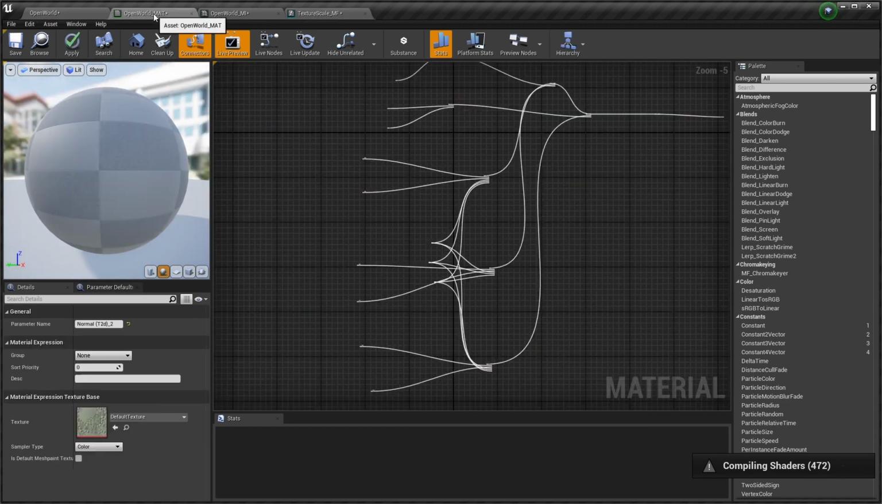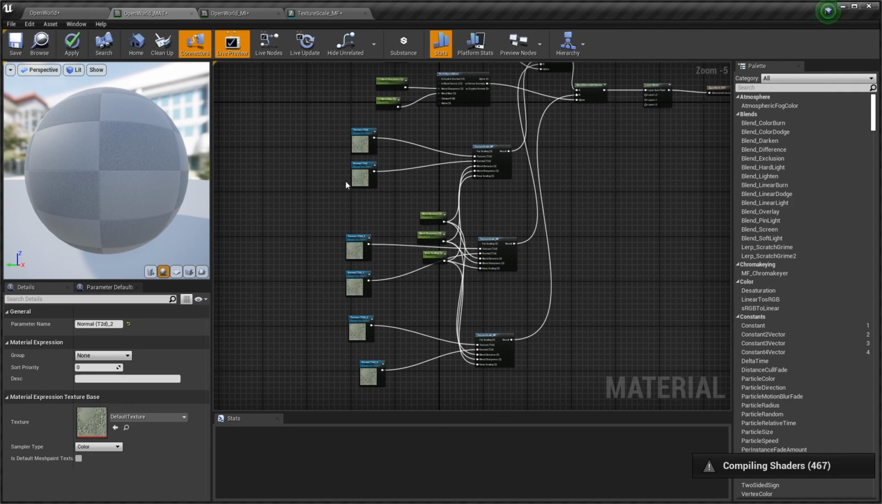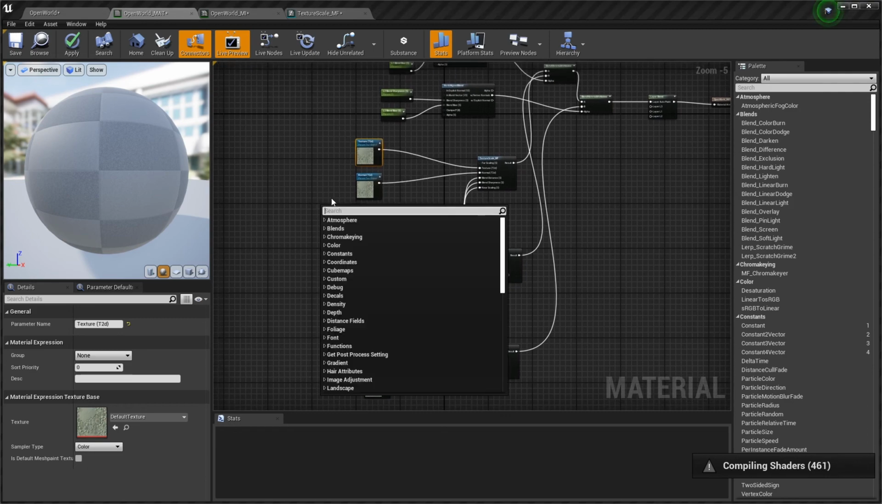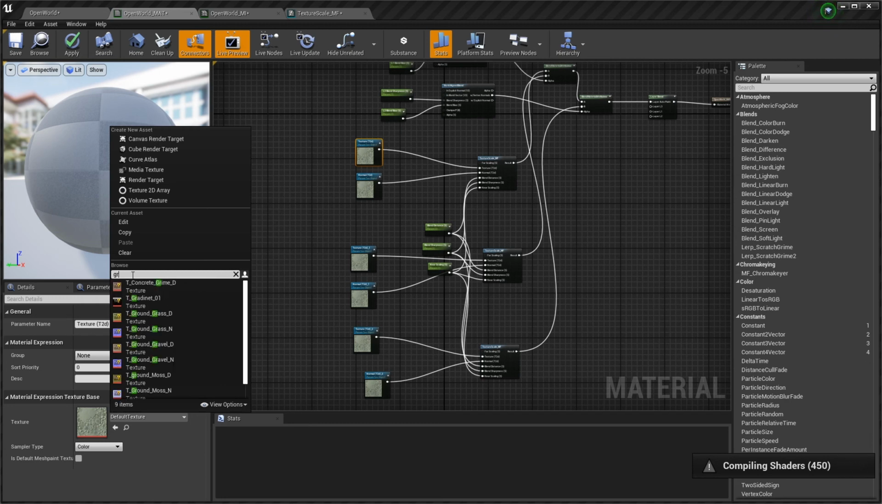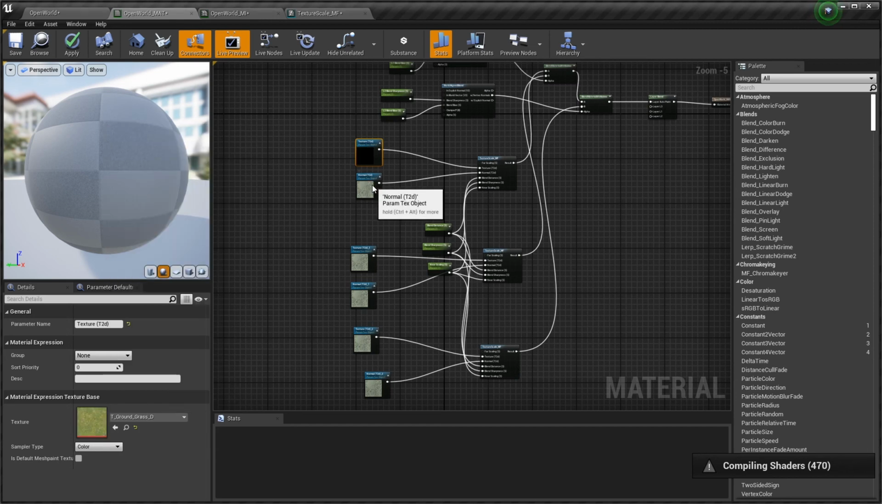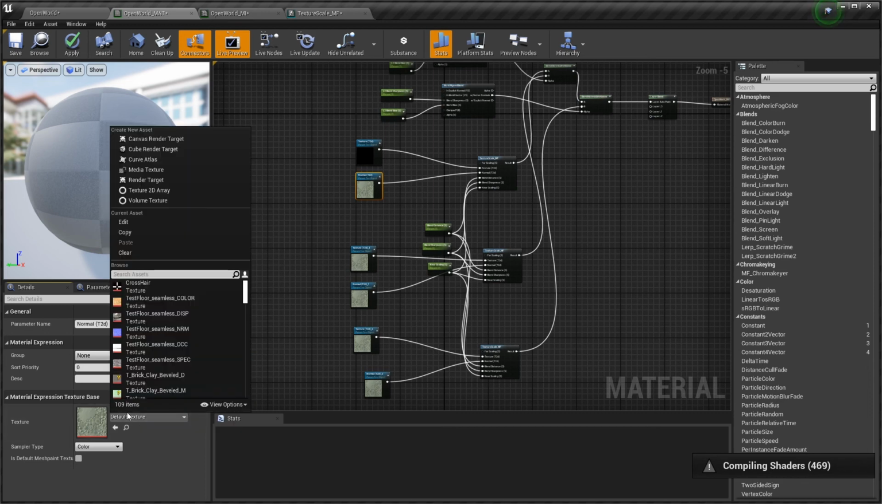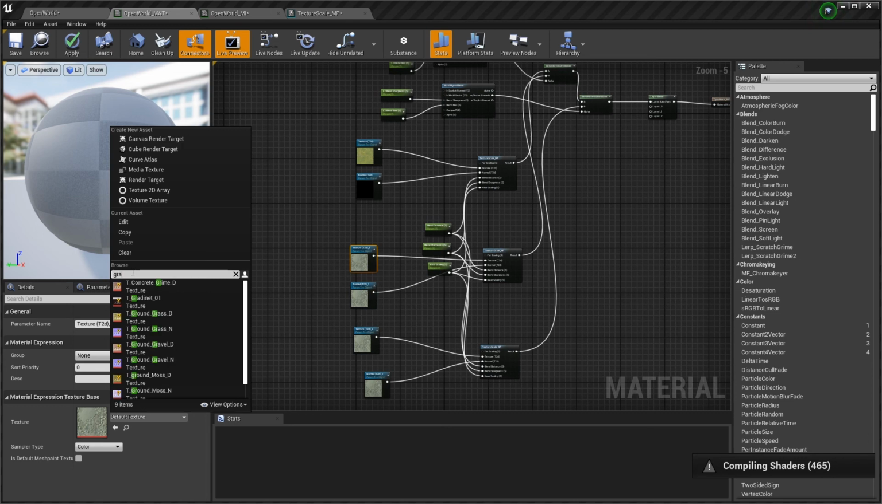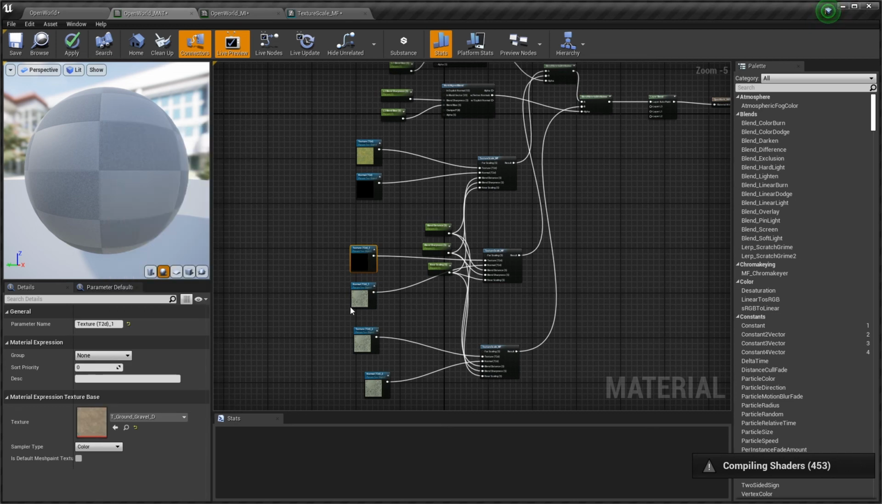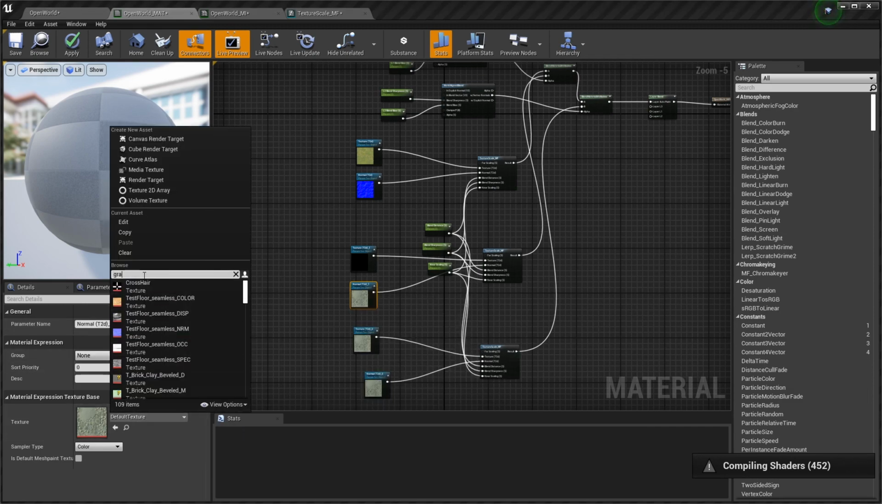We hit apply, go back to our materials. Now we got to go assign these. So this is our layer one material. This needs to be, was this grass up here? Grass D, and this one, grass N. Gravel D. Gravel N.